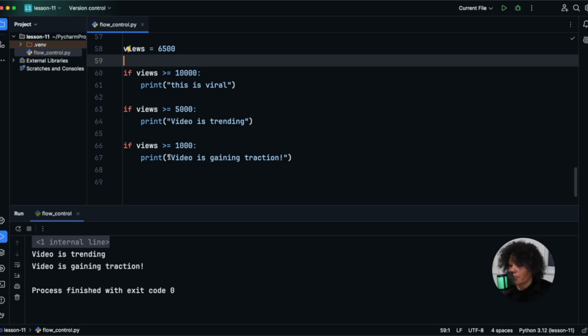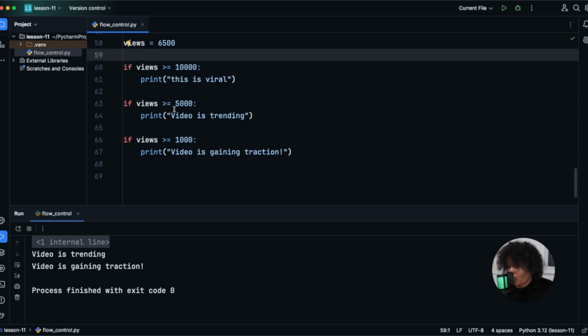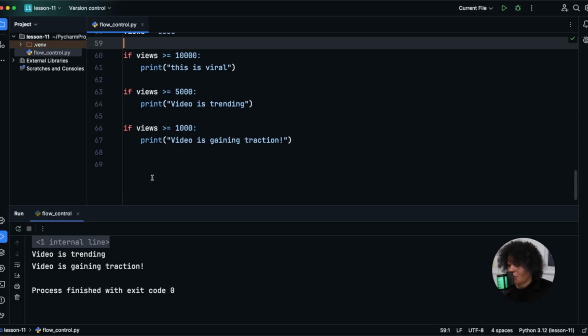That's not what we want. We want the video to just be in one category. We want Python to first check if it's viral, and if it's not viral, then check if it's trending, and if it's not trending, then check if it's gaining traction. And if none of that is true, then just keep promoting. Let's imagine we had some additional code below saying keep promoting.